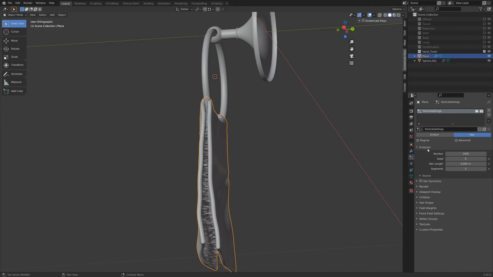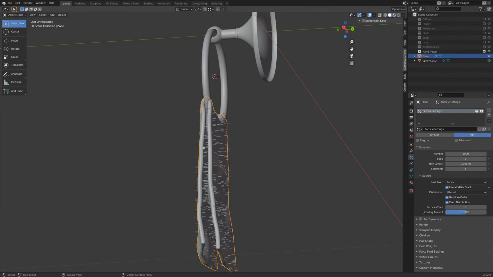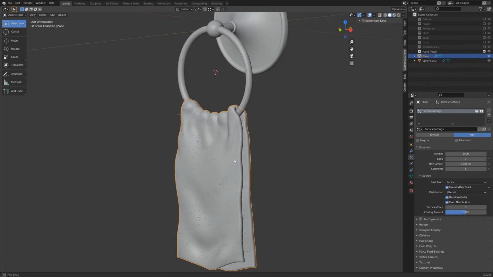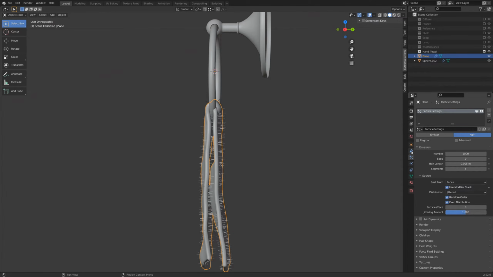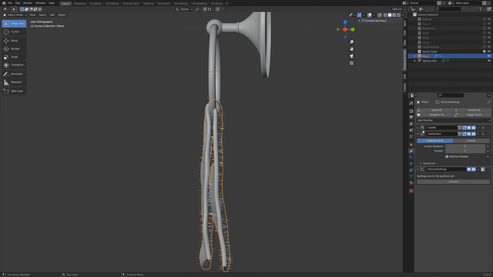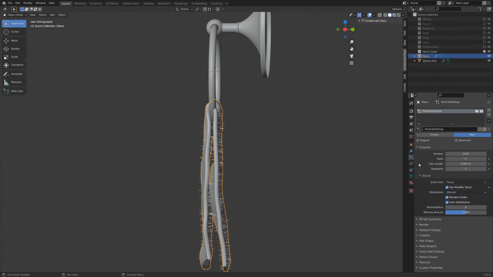So if we were to grow hair on all sides of the mesh, we need to turn on an option called Use Modifier Stack. The Use Modifier Stack option is found under Source here. So just checking that box, if we go back to the Modifier Stack, you'll see that we have our Solidify, we have our Subdivision, and then Particle Settings. So we could move these around, but we don't want to do that in this case.